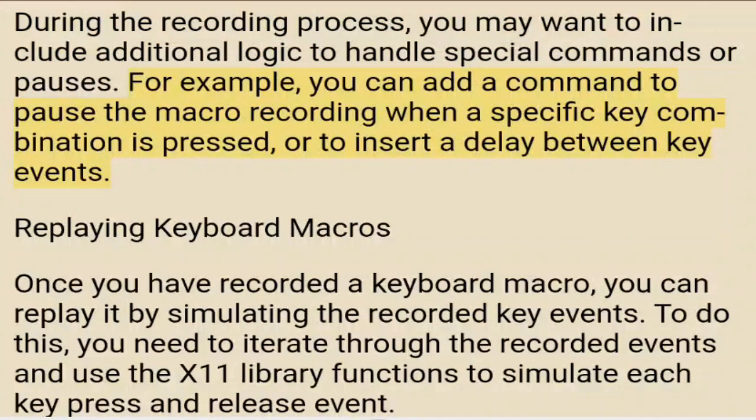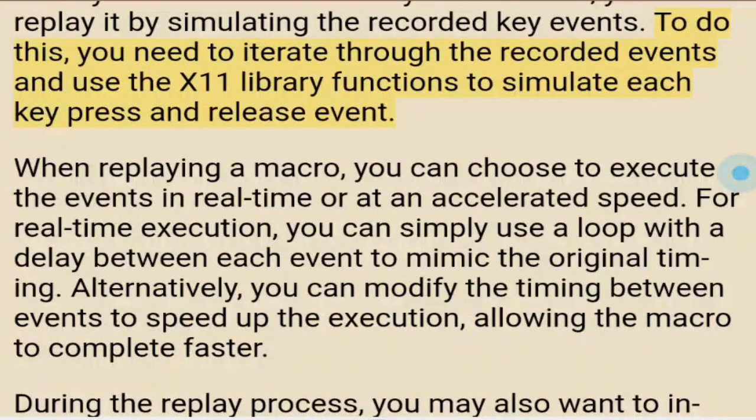For example, you can add a command to pause the macro recording when a specific key combination is pressed, or to insert a delay between key events. Replaying keyboard macros. Once you have recorded a keyboard macro, you can replay it by simulating the recorded key events. To do this, you need to iterate through the recorded events and use the X11 library functions to simulate each key press and release event.